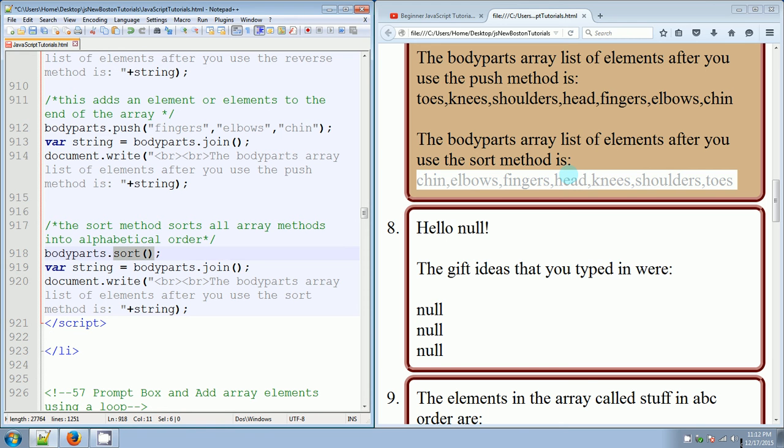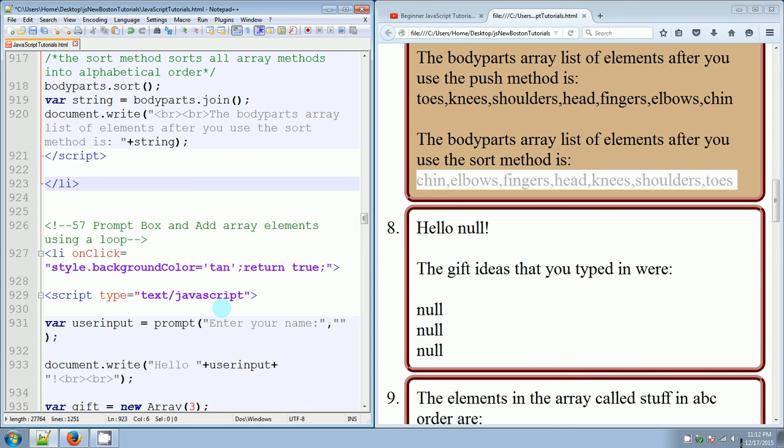You're going to use the sort method, and it'll do that job for you. There's the end of the script and the end of the list item, so we're done with that. The next one that we're on right here says a prompt box and add array elements using a loop.